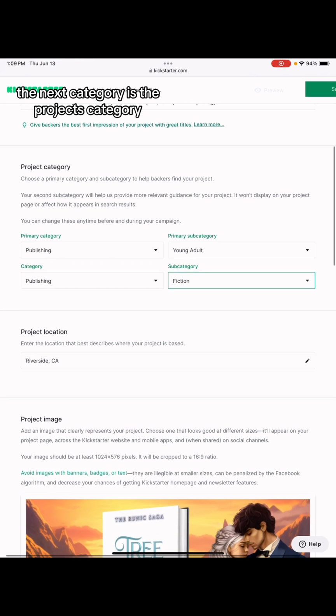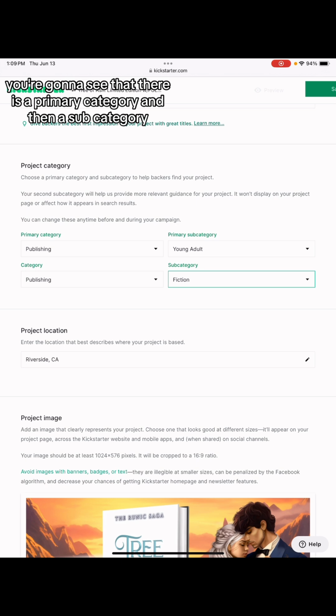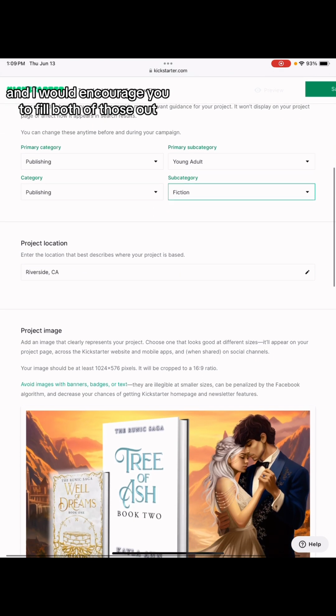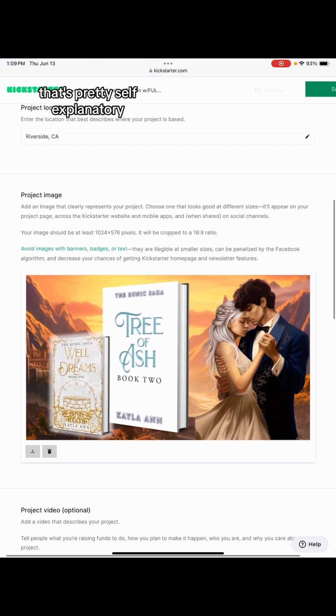The next category is the project's category. You're going to see that there is a primary category and then a subcategory. And so I have chosen, right, both publishing, young adult, and publishing fiction. And I would encourage you to fill both of those out. Next is your location. That's pretty self-explanatory.